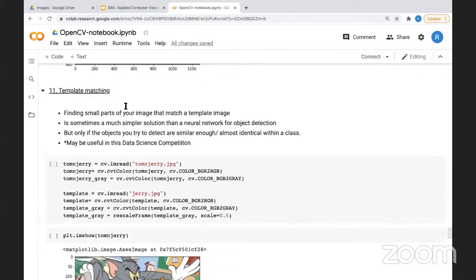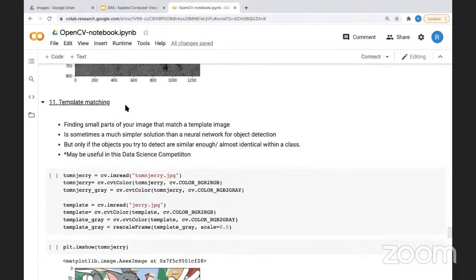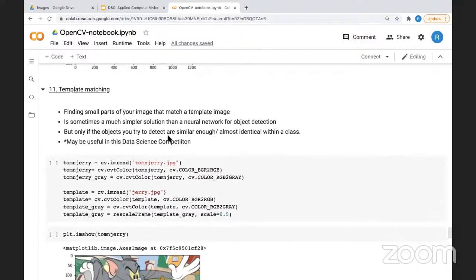Next we have template matching. Template matching is when you're finding small parts within your image that match a template image. Doing template matching is sometimes a simple solution for object detection, and it's a lot simpler than building a whole neural network. But this only works if the objects you're trying to detect are very similar to the template image. And this might likely come in useful for this data science competition.